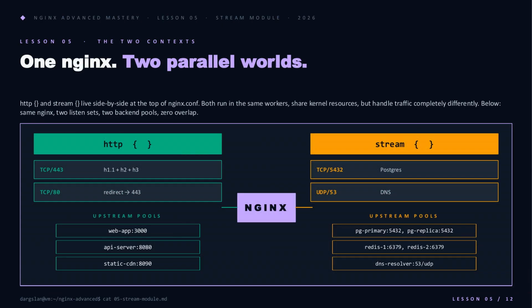Picture it like this: one Nginx process, but 2 completely separate universes living inside it. On the left, HTTP handles your usual suspects. TLS on 443 and an 80 to 443 redirect, upstreams pointing at your web app, your API, your CDN. On the right, stream is terminating Postgres on 5432 and resolving DNS over UDP on 53, balancing across replicas. Same workers, same kernel sockets, 2 disjoint listen sets, 2 disjoint upstream pools, and crucially, 0 crosstalk between them.